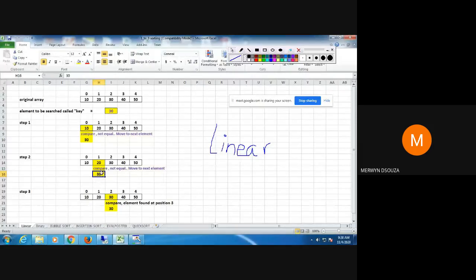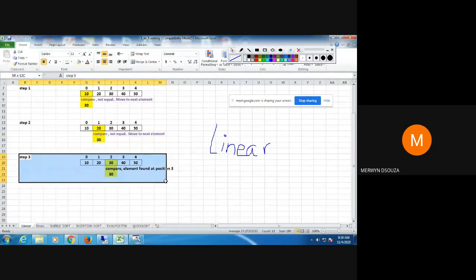So every time the result is not equal after comparison, we increment the index, move to the next index, and compare that element with the key. Since 20 is not equal to 30, I go to the next element in the next step and do the comparison. When I come to the third step, I compare 30 with 30 and it is equal. So I will declare that the element is found at position 3, or I will say element found at index 2.